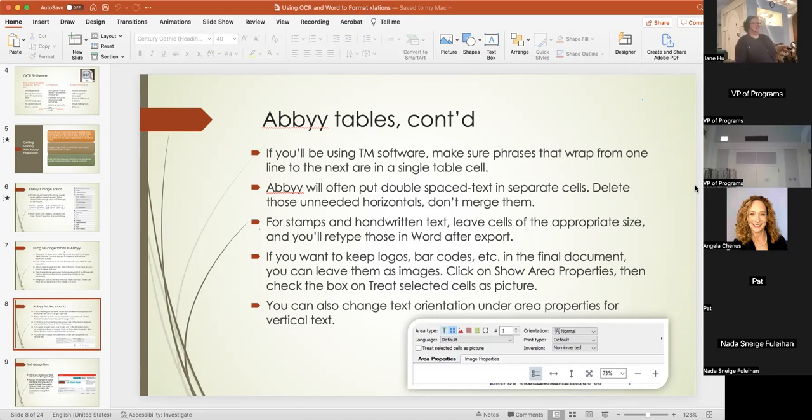And that's this little... you're going to have to select that right there. And then this little "treat selected cells as picture." You're just going to click on that and put it in. You're going to check that box. And then it will just take that cell and make it an image, and that image will go right into your table in Word.